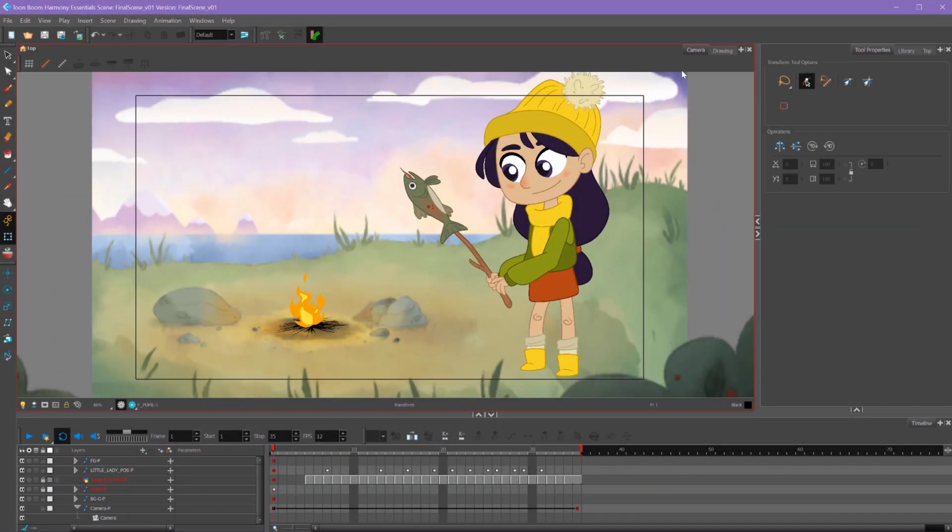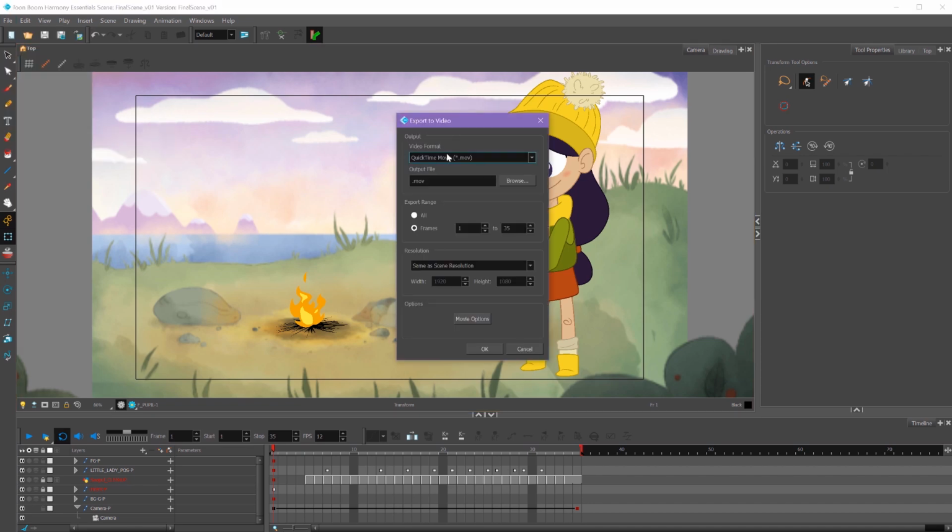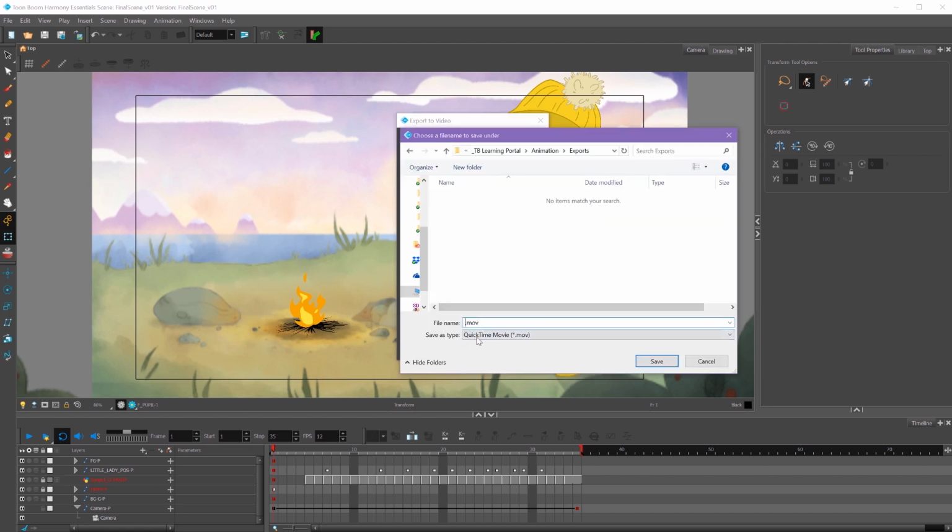So to export our movie, it's pretty simple. We just go up to File, Export, and select Movie. And here we can select our video format. I always do QuickTime Movie personally. And we can click Browse to navigate to where we want to save it. And we'll give it a name and click Save.